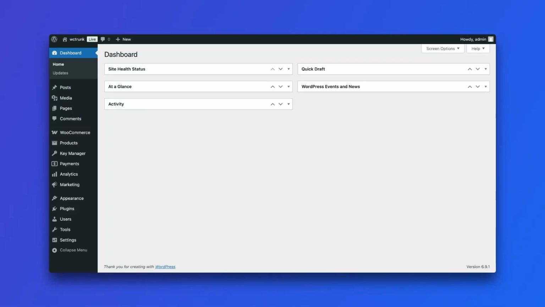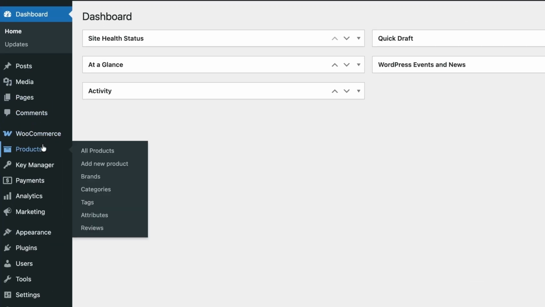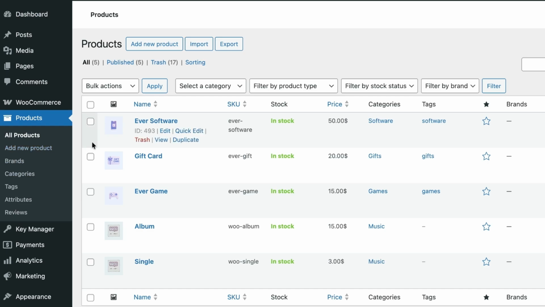In this tutorial, we'll configure a WooCommerce product to sell license keys. Let's get started. From your WordPress dashboard, go to Products. Find the product you want to configure and click Edit.